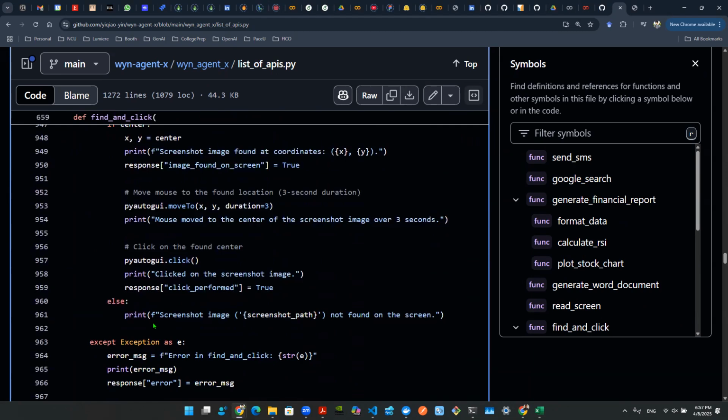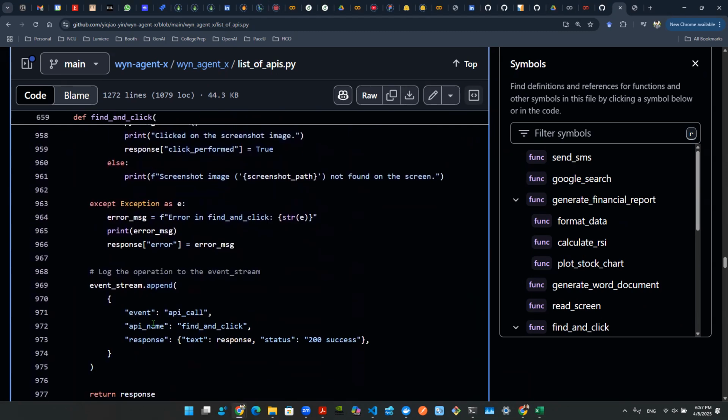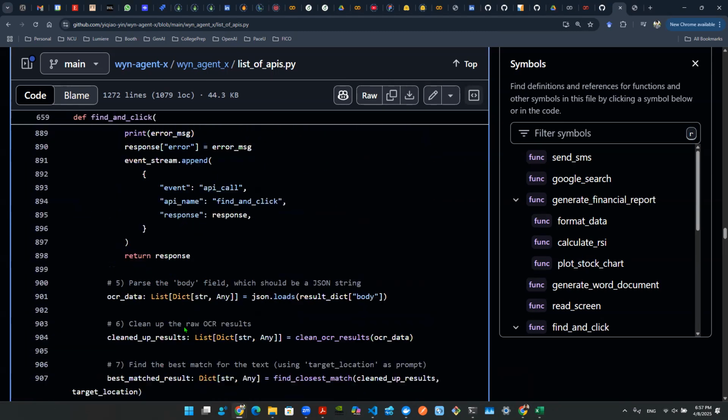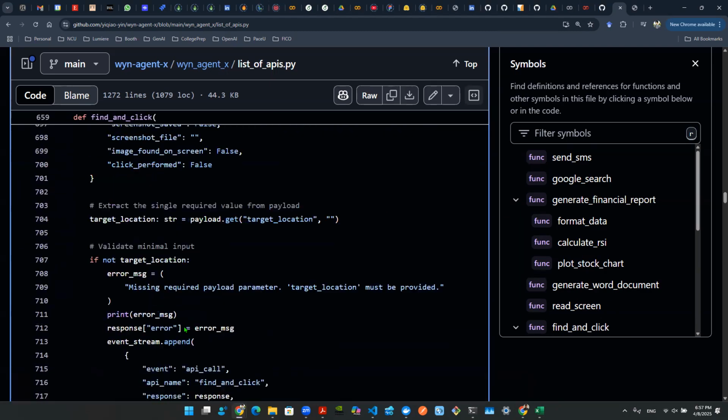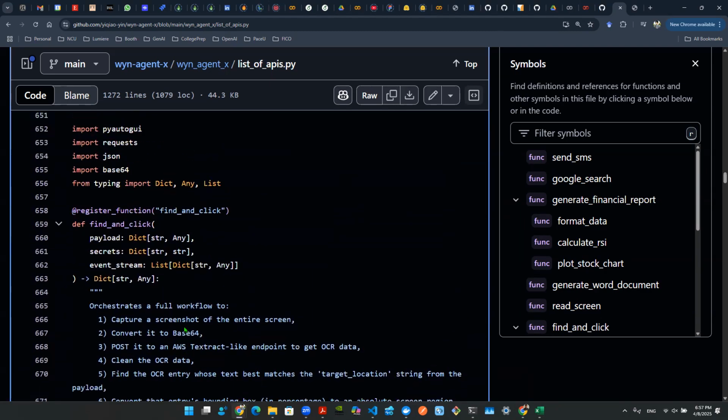These are all hard-coded. I think that's probably it. Yeah, and then it returns an event stream. Yeah, that's probably it. So you get the idea, right? This one big function has lots of nested functions inside.